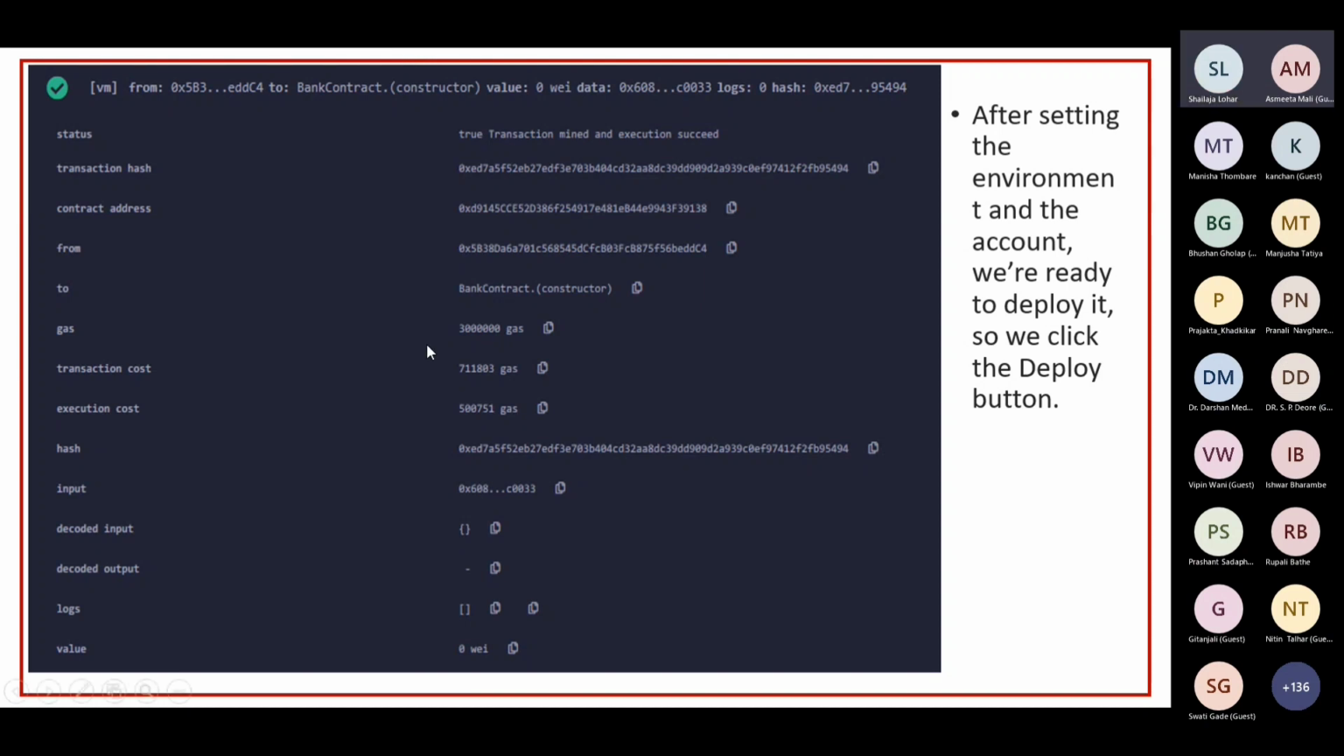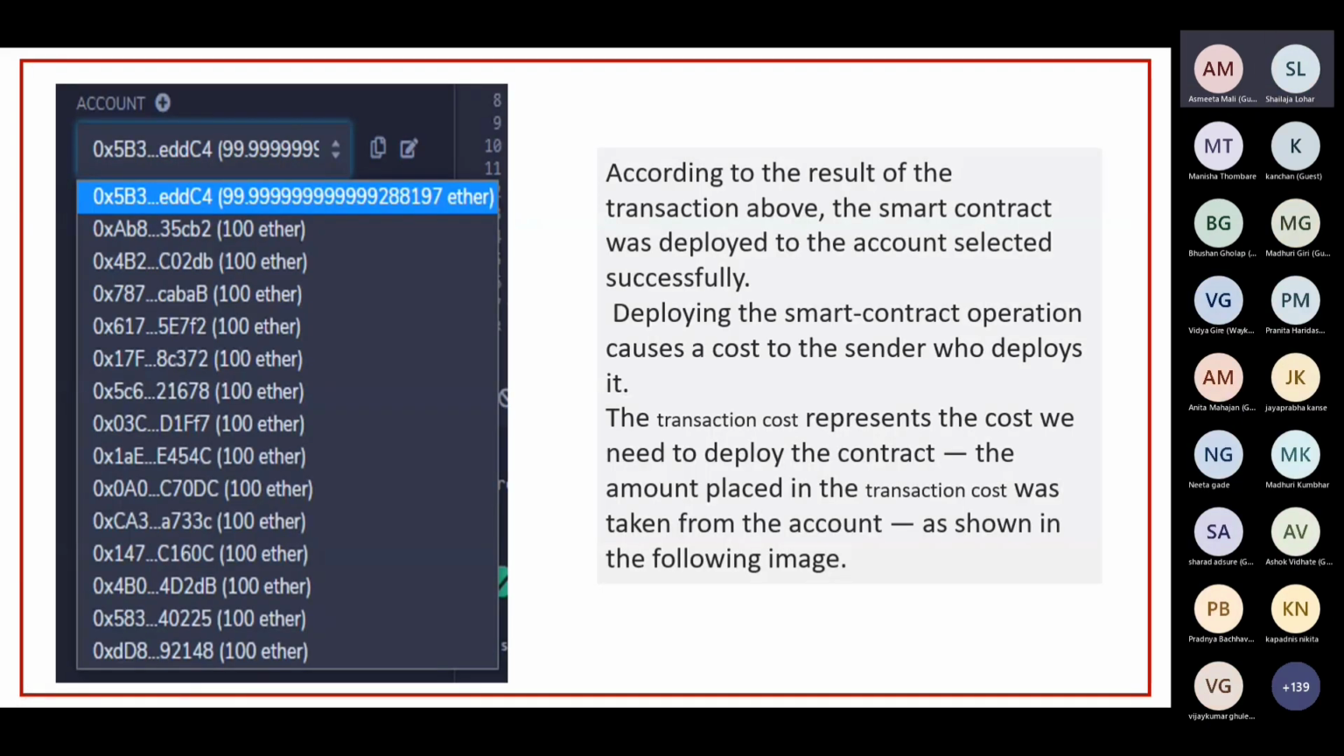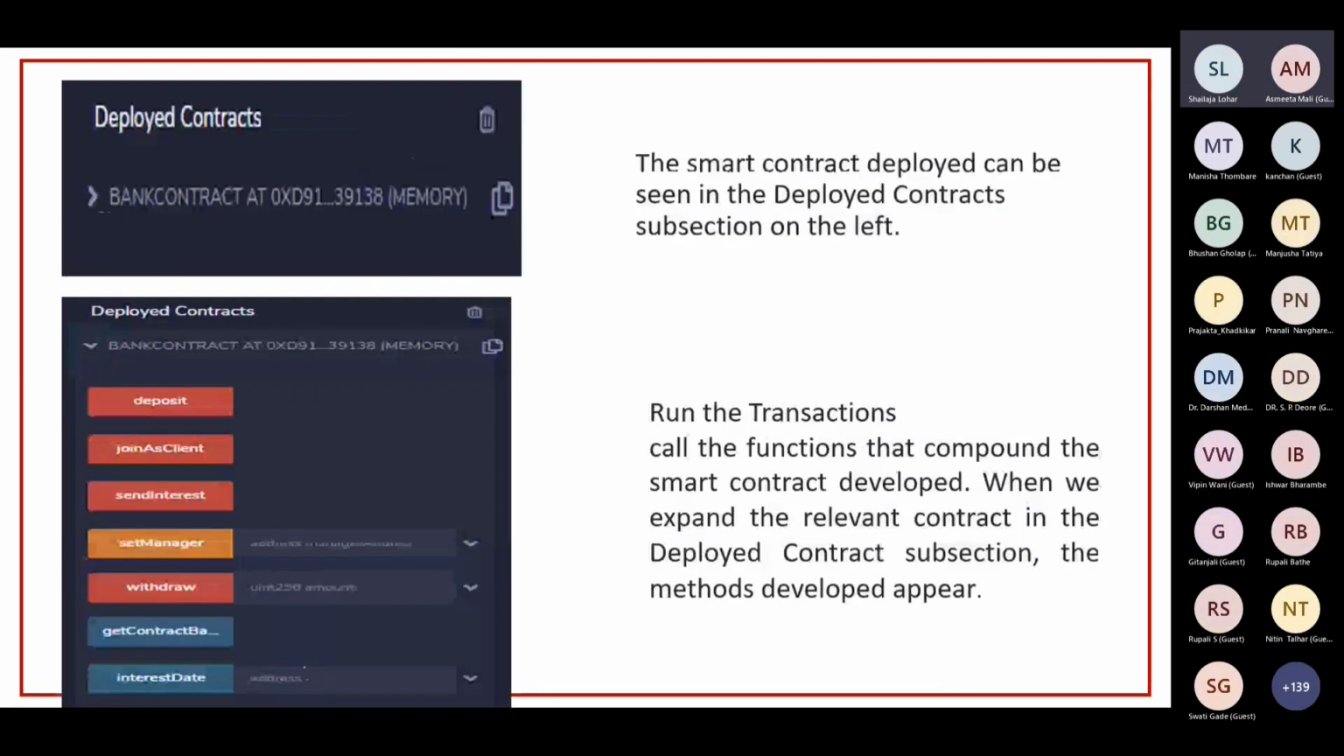Then the gas value, that is how much was utilized. This you will get in these 3 steps: gas, transaction cost, and execution cost. So execution of the blockchain and transaction of the blockchain, 2 different things. And for both the things, there is some ether spent. Okay. So that way you are going to use your smart contract.